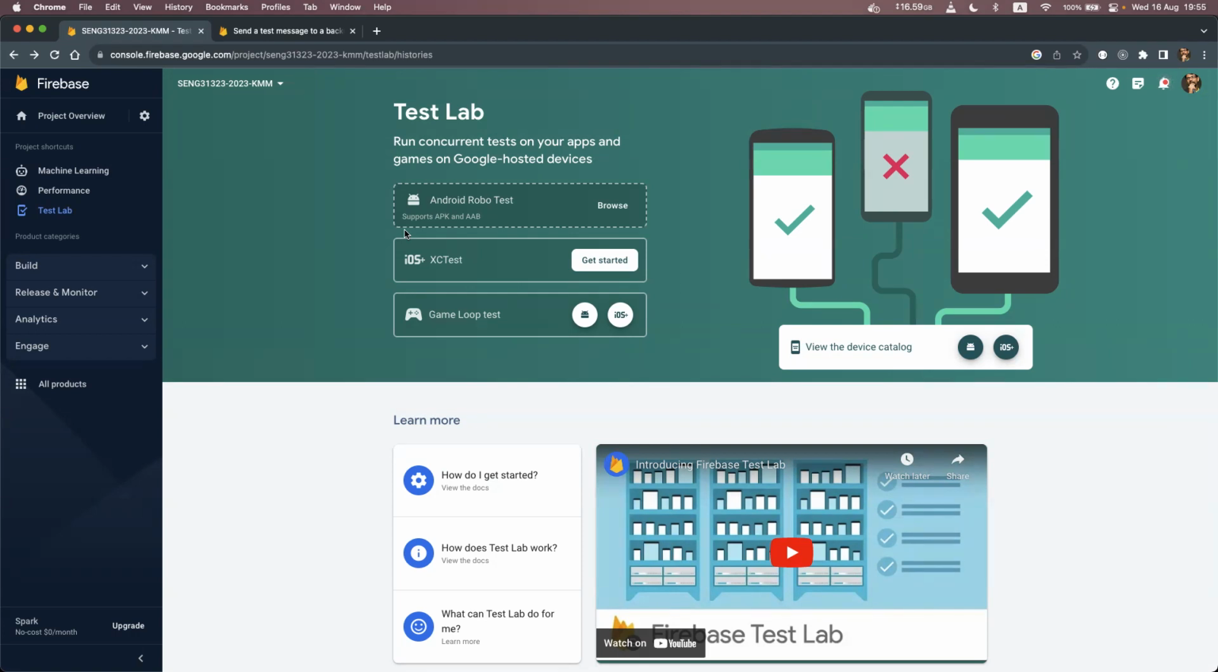So you don't need to own 100 physical devices, you can have one single device with you. But you can use Test Lab to run your test cases on all the devices available there and get the results back. So it will be easy for you to test on multiple devices, multiple screen sizes, and so on and so forth.